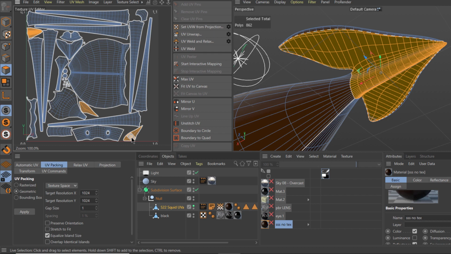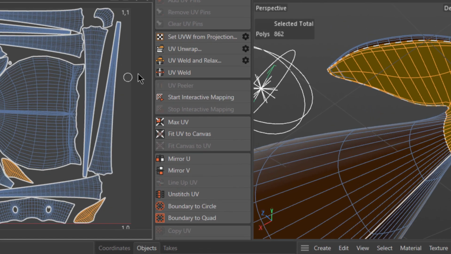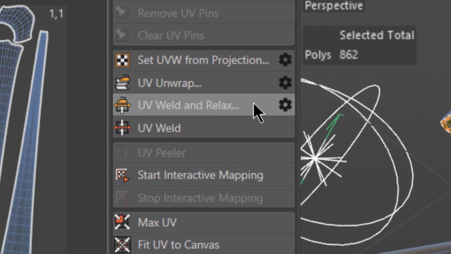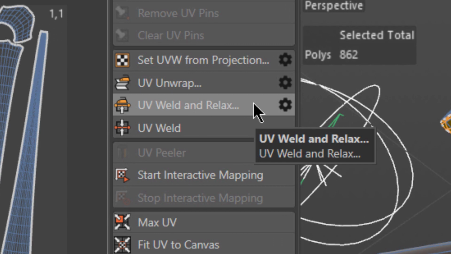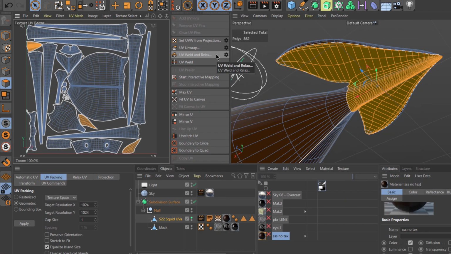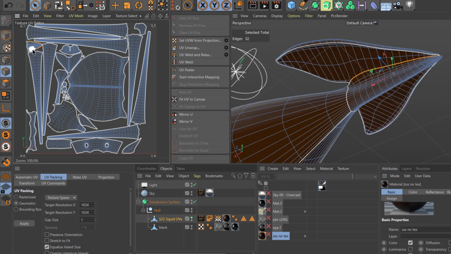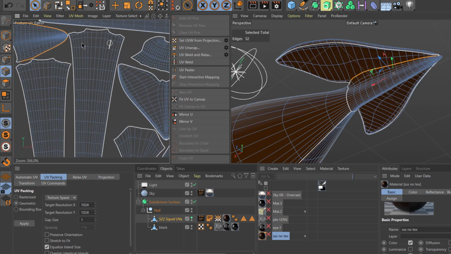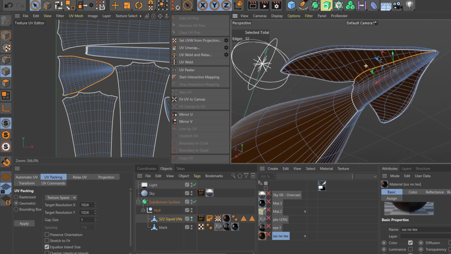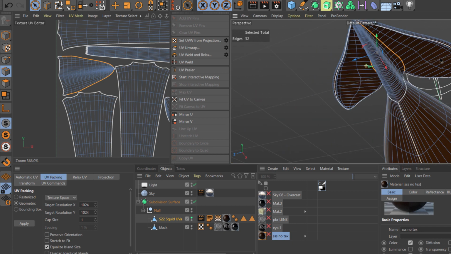Since Cinema 4D S22, we can use the UV Weld and Relax command to do this. So, how do we use it? Well, first, I'll select all the islands that I want to join together using Weld and Relax. Then, in Edge mode, I'll select those edges which connect those different islands.